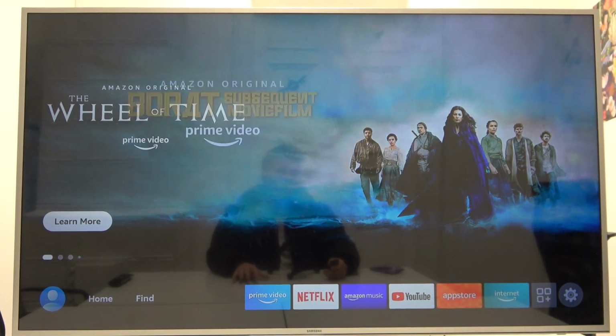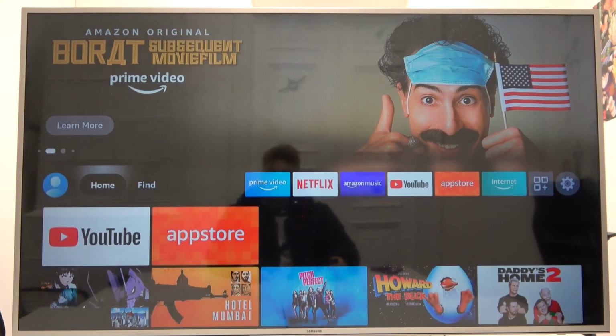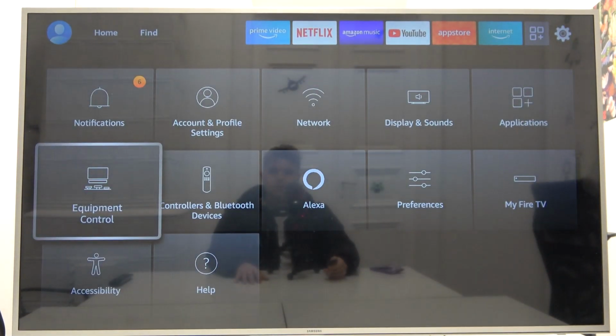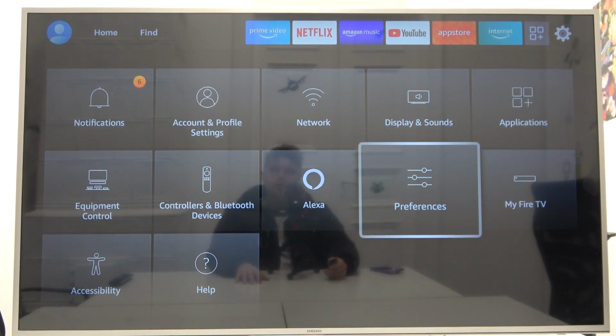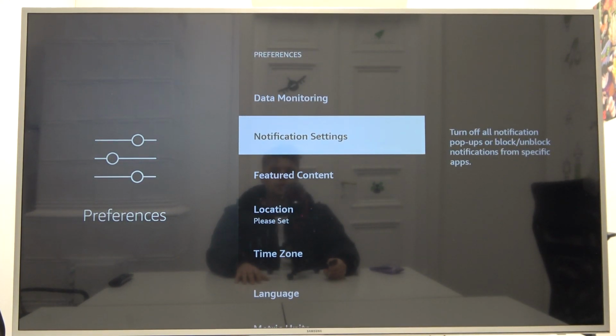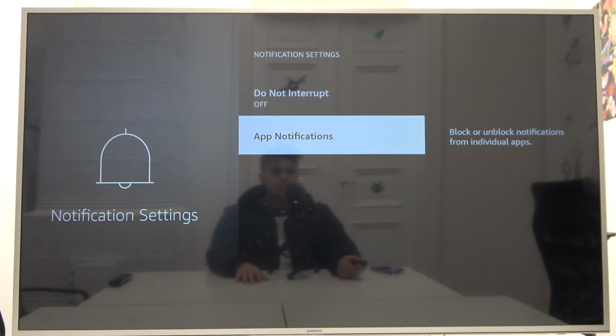Welcome, today I am with Amazon Fire TV Stick and I will show you how you can adjust apps and notifications. So first we have to open the settings. Next we have to scroll down and go for the preferences. Right now we have to scroll down for notification settings. And pick the app notifications.